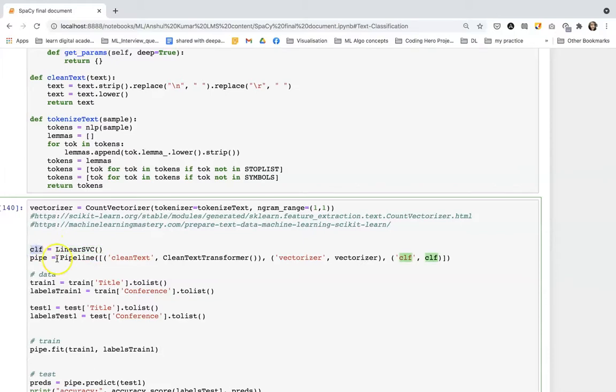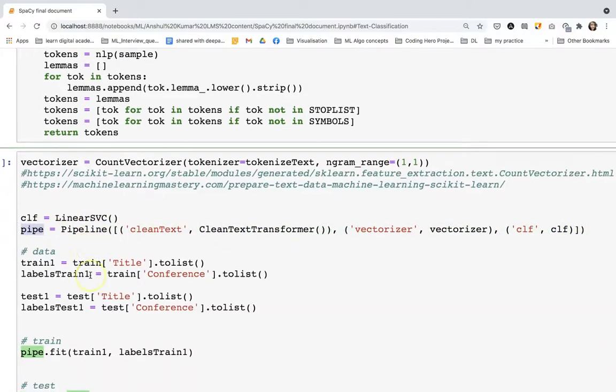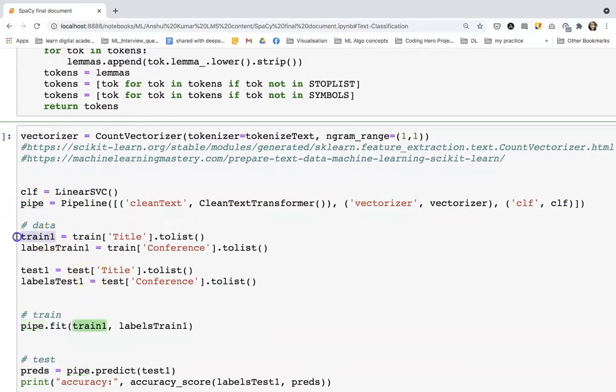That object name is CLF. Now in the pipeline function I am passing this clean text transformer function, the vectorizer function which is the object of the count vectorizer function, and CLF which is the object of my linear support vector classifier function. Now that complete output that we will get from this pipeline after processing will be stored in this variable pipe. Okay, now in the train1 variable I am storing the title.